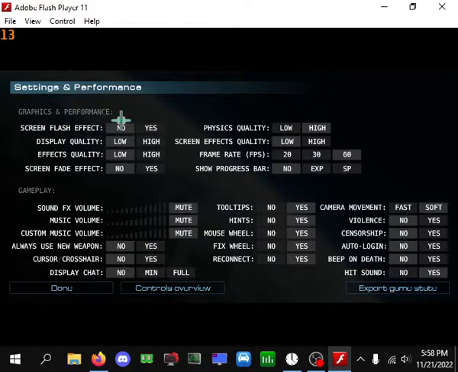So hit sound and screen flash effect. You can set this to yes if you don't use volume, so you know when you actually hit someone. Set it to no if you are using volume. Don't set these both to the same thing, there's no point. Hit sound, set it to yes if you're using volume. If you're not using volume, set the flash to yes, and you can set this to no if you want. I have hit sound on yes because I use volume. It's off right now, but I use volume.